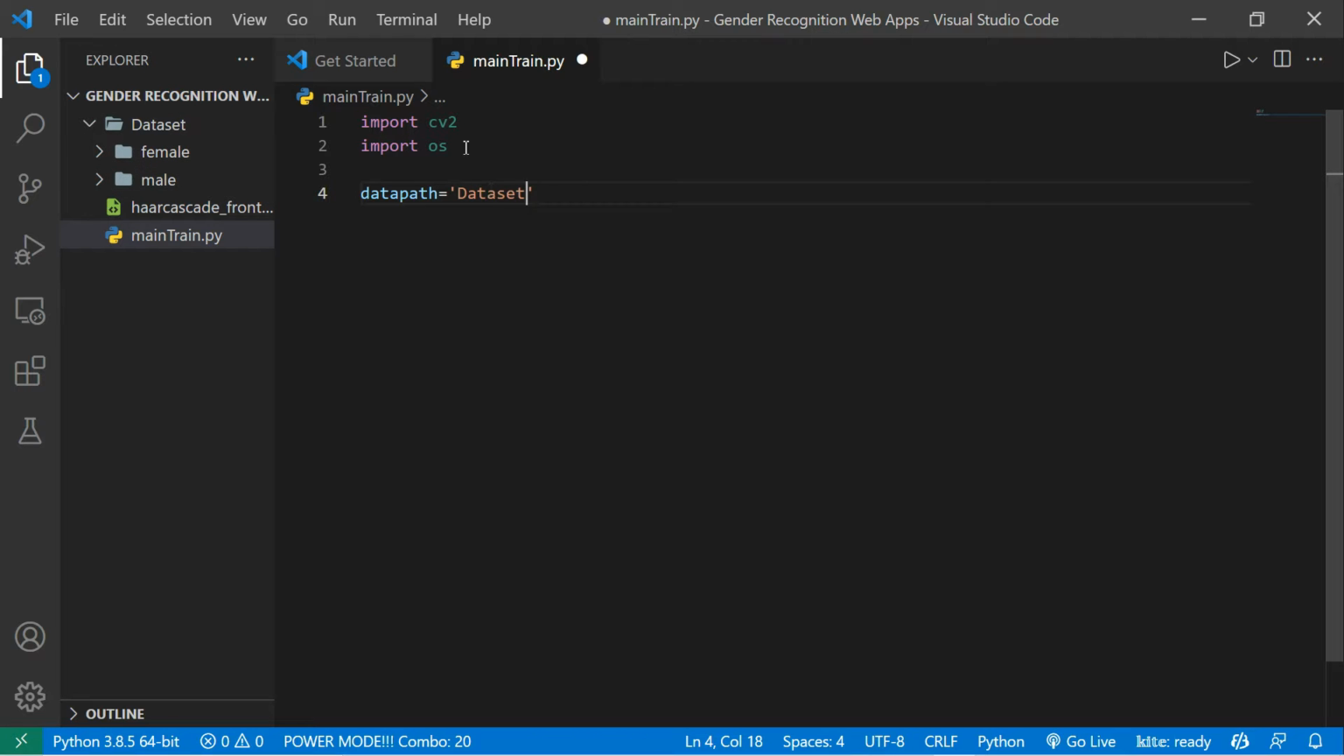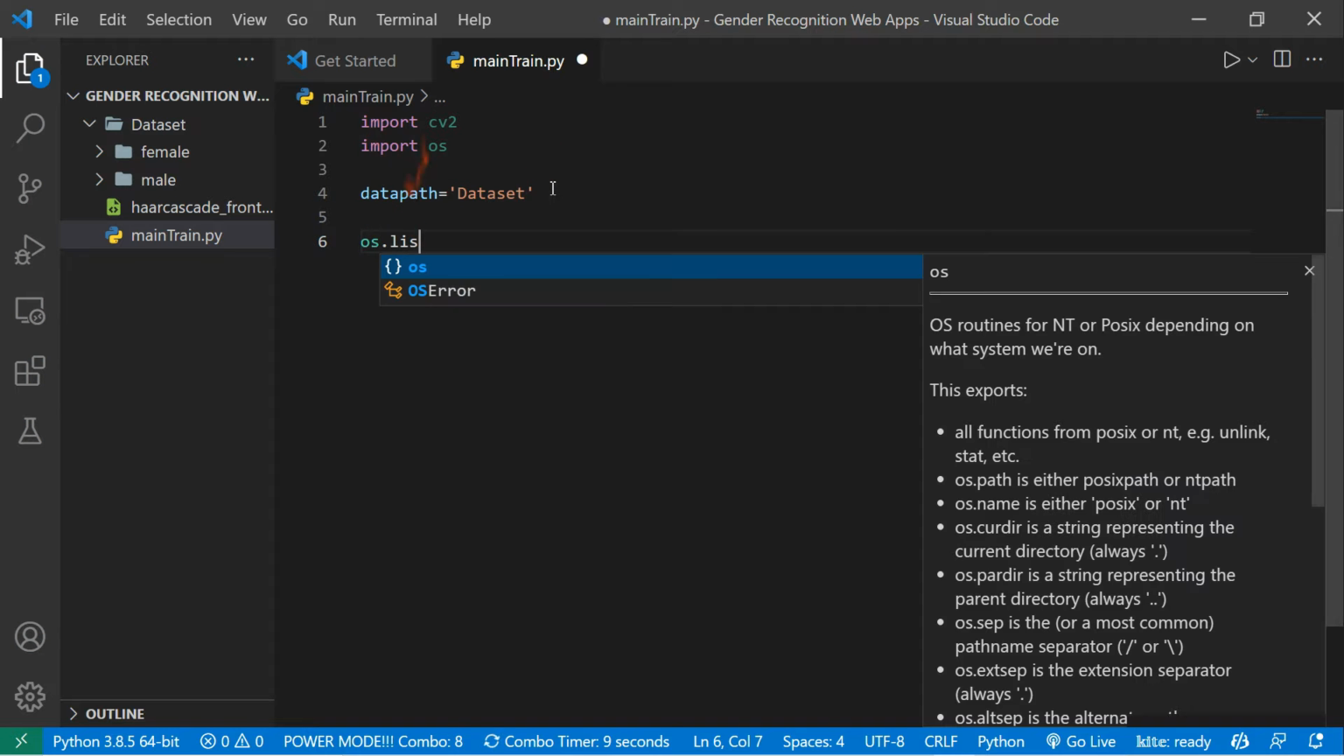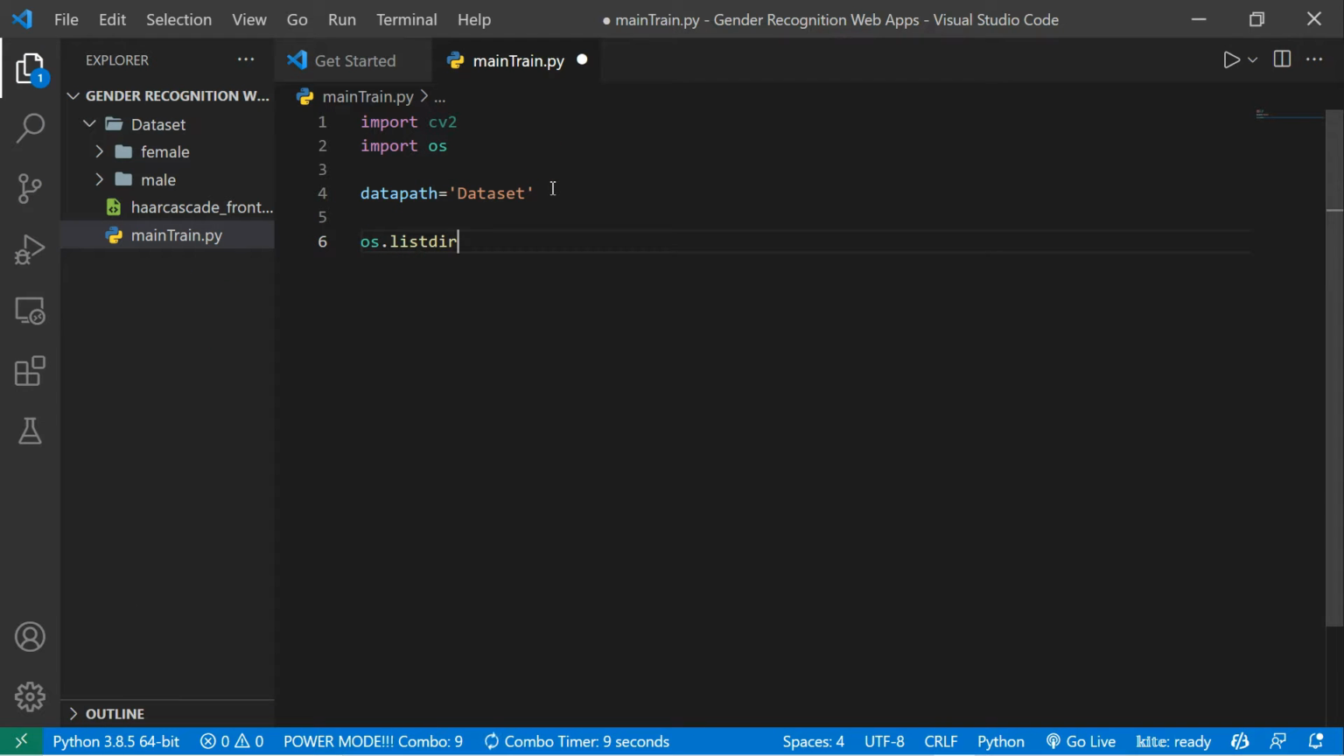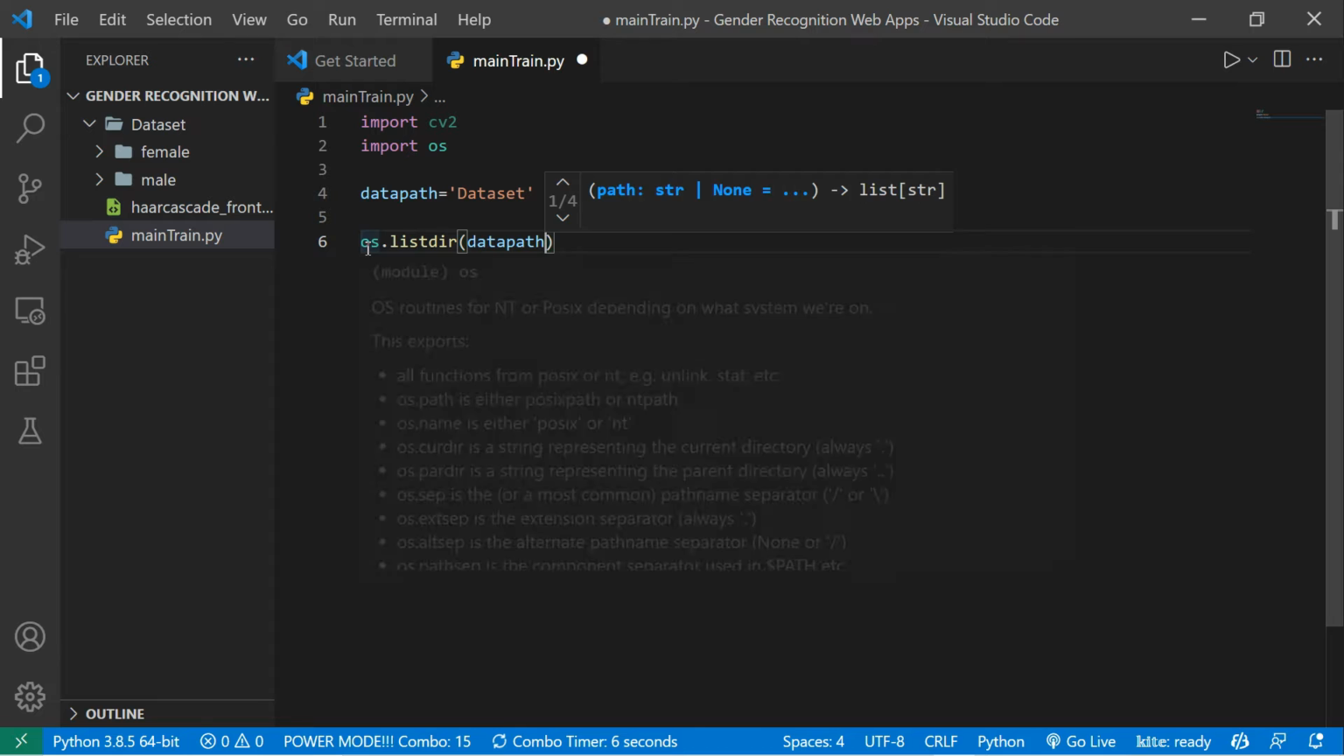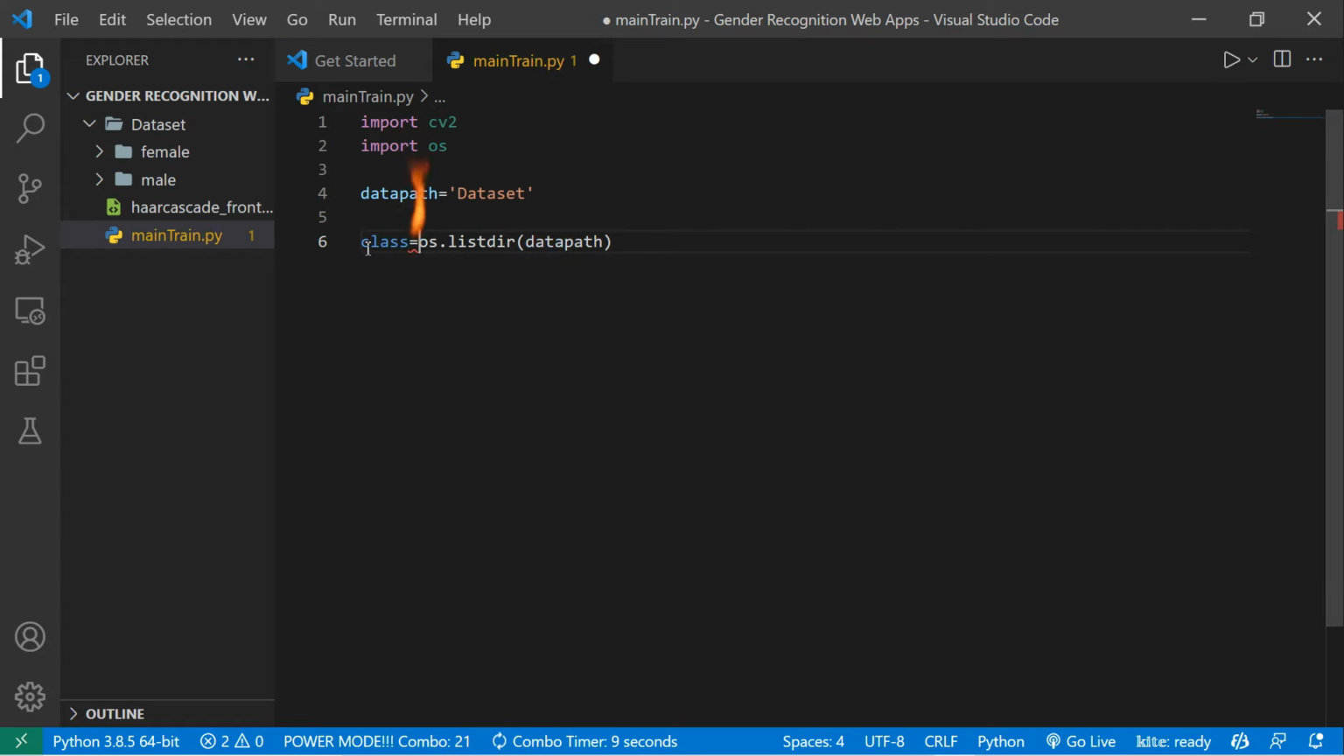For that, os actually helps us to create one list. So let's say os.listdir. Inside that, I'm going to pass here the data path. Okay, so these are nothing but our classes. You can say here, let's say class. That's our classes. So let's make it classes here, because class is a keyword in Python. So don't use that keyword as a variable.